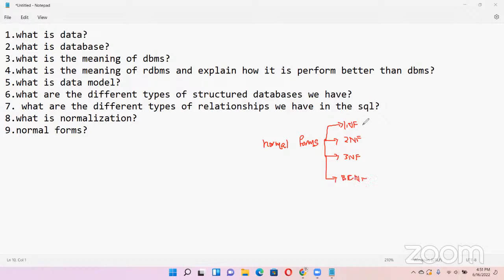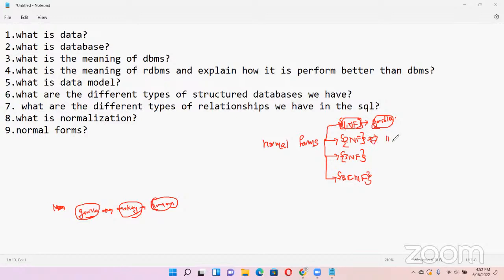Previously, there was a monkey generation, right? First there was a gorilla, after that a small monkey, then the monkey became a human, right? Based upon the generation, human behavior is changing and the human mind is getting very powerful. Same like that, these normal forms are also like that. Suppose 1NF is a gorilla. Whatever knowledge the gorilla has, 2NF is 1NF plus a new feature; for the gorilla they are adding a new feature. This is an example, guys, for better understanding.